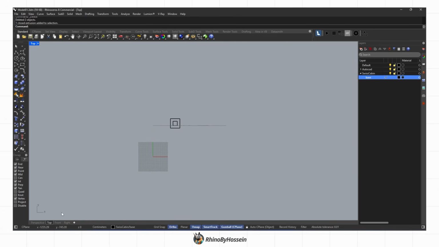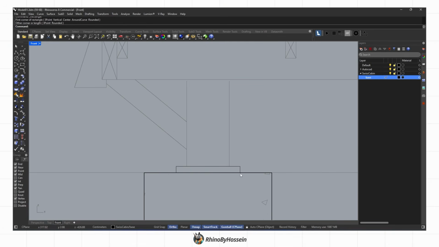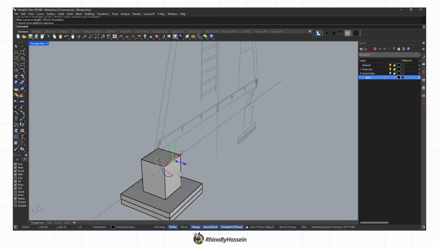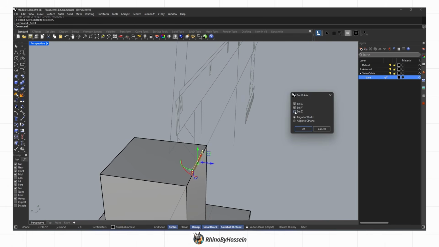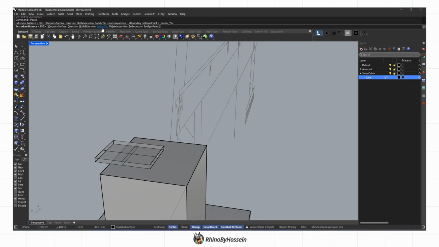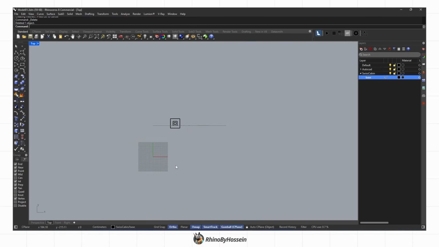Now, we'll move on to modeling the column base plate. To do this, I draw a rectangle and use the set XYZ coordinate command to place it exactly at the center of the foundation axis. After adjusting its position, I extrude the plate and activate the both sides option to give it volume. This ensures the plate is perfectly centered, giving us more control over the model.